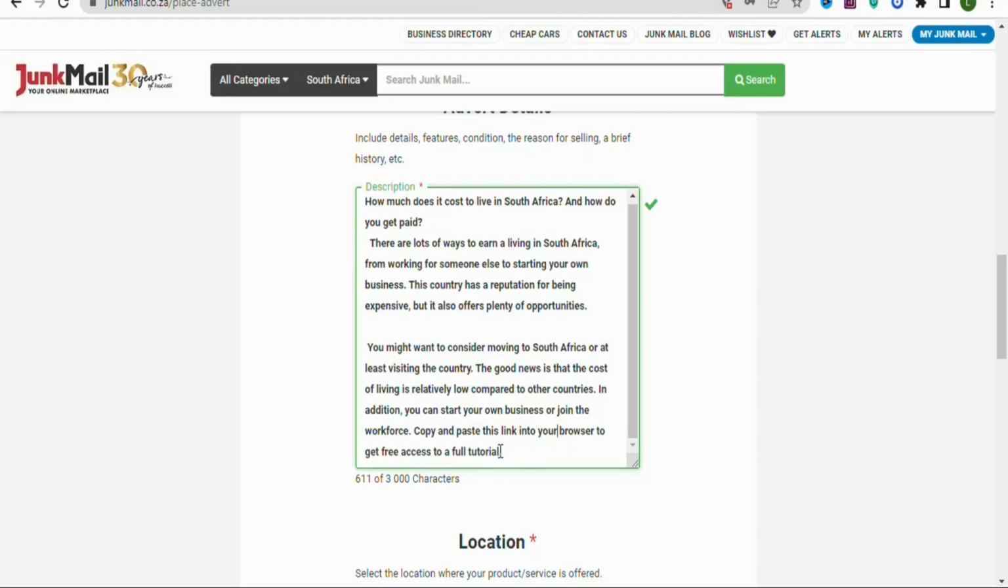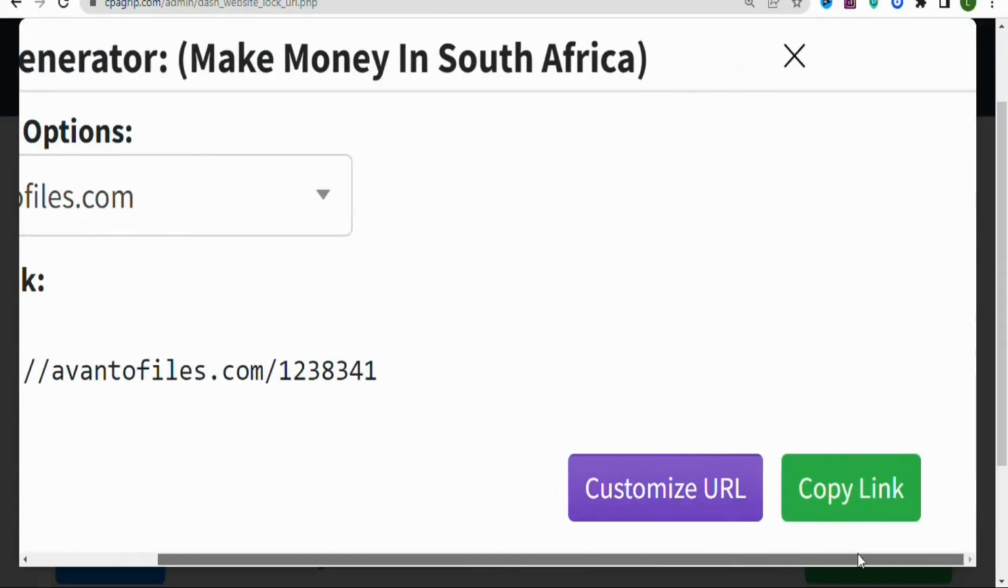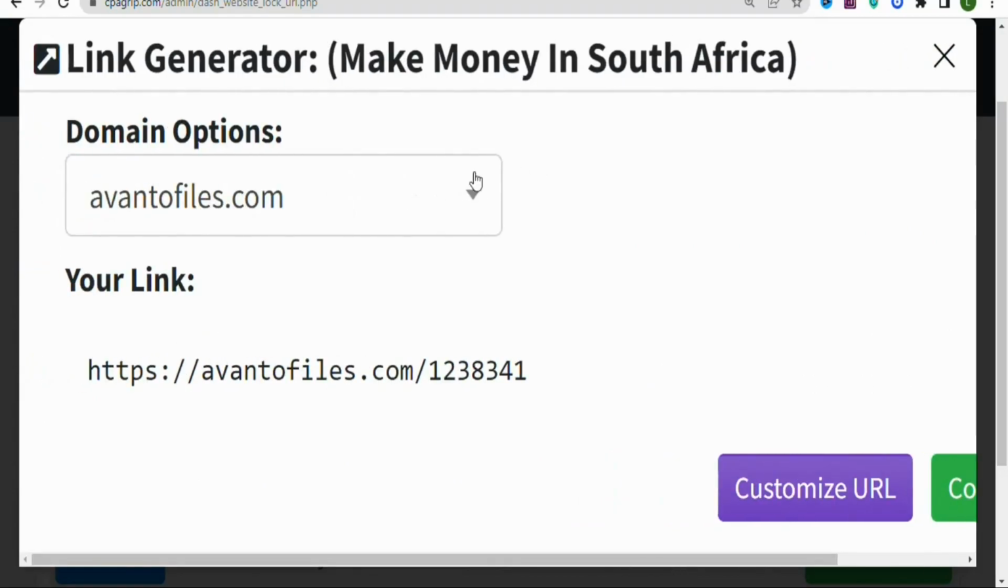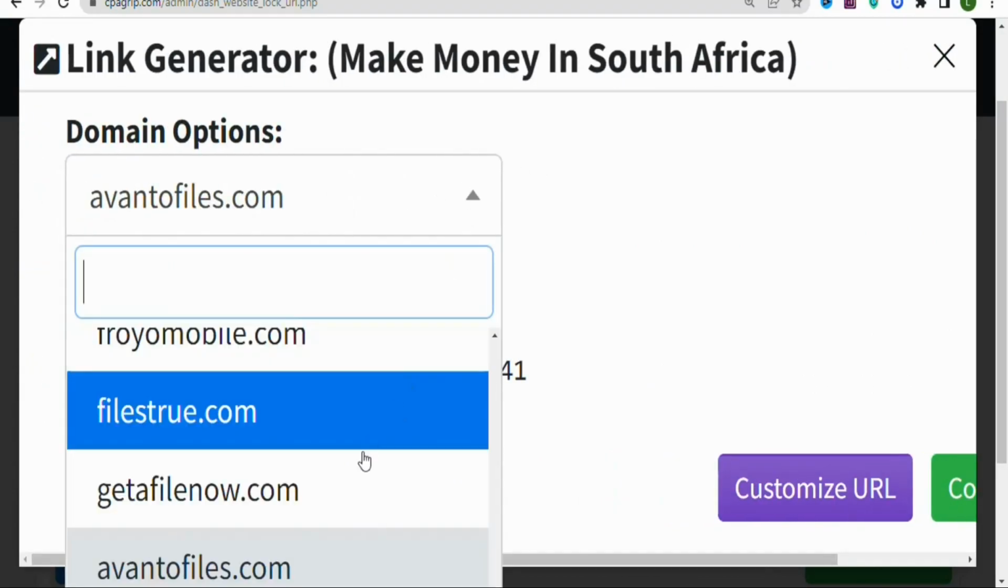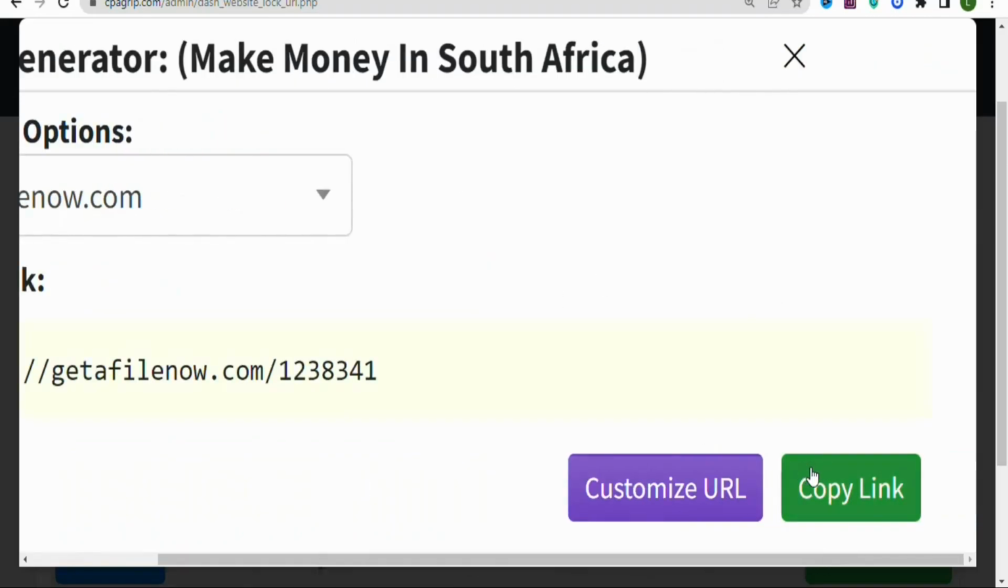Once you have your call to action, the next step is that you are going to paste your locked URL right here. So you are going to come back on CPAGRIP. Once you are on CPAGRIP, just click right here, get links. Once you click on get link, you are going to select a domain. So just click right here, so that you can select any of these domains. So just select one of them. Once you select the domain, you are going to click right here, copy link.